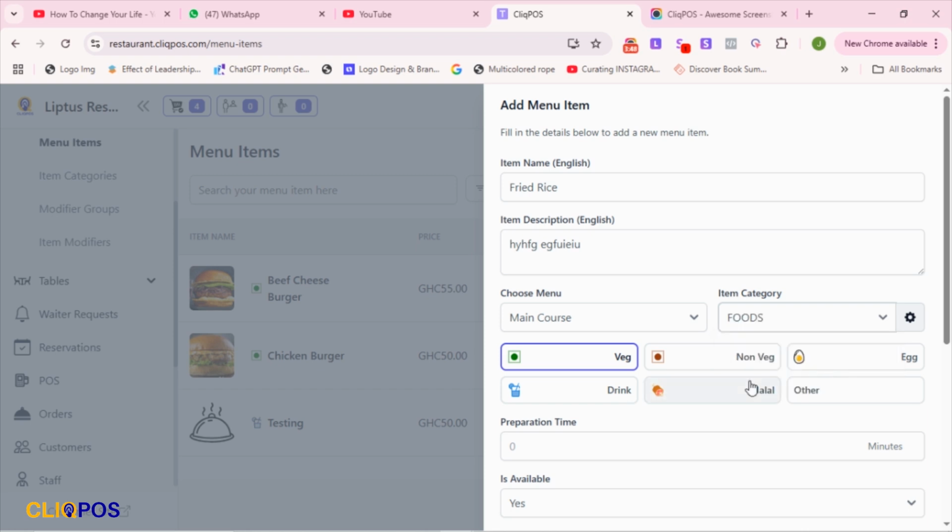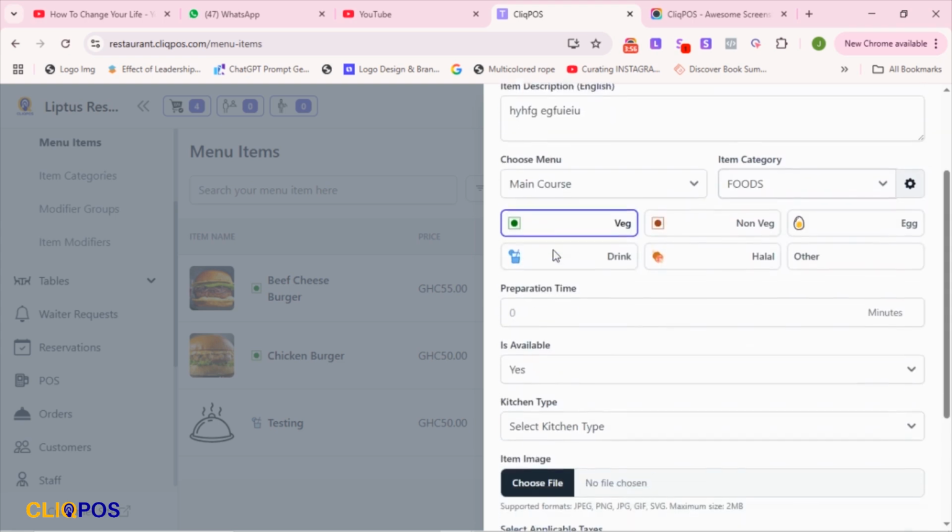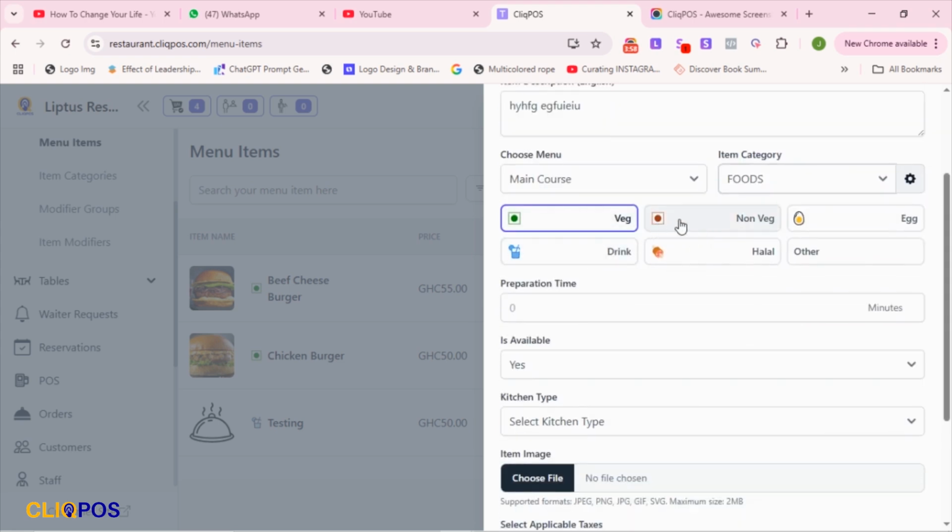In order to categorize your menu items, you select the main category that you want this menu item to fall under. Now we can also indicate whether this item is a vegetable meal or non-vegetable, a drink or any other. You select the type of meal that it is, then you indicate it as well.